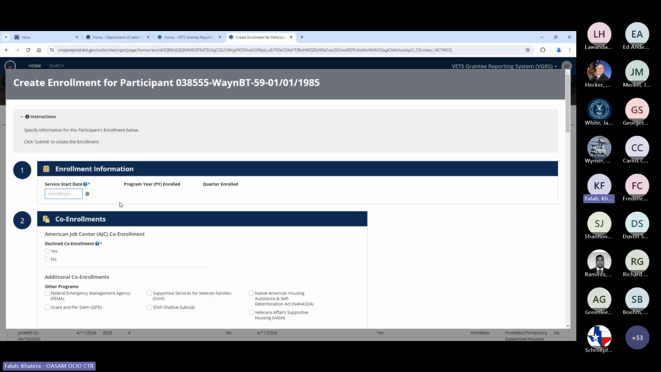Andrea, can 2 grantees be inputting information at the same time? Yes. Do we want to go through the process of creating a new enrollment, or is there something else anybody would like to see demonstrated?